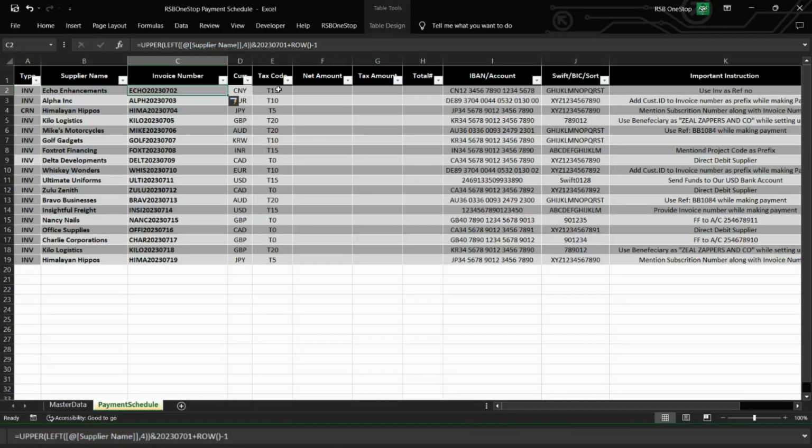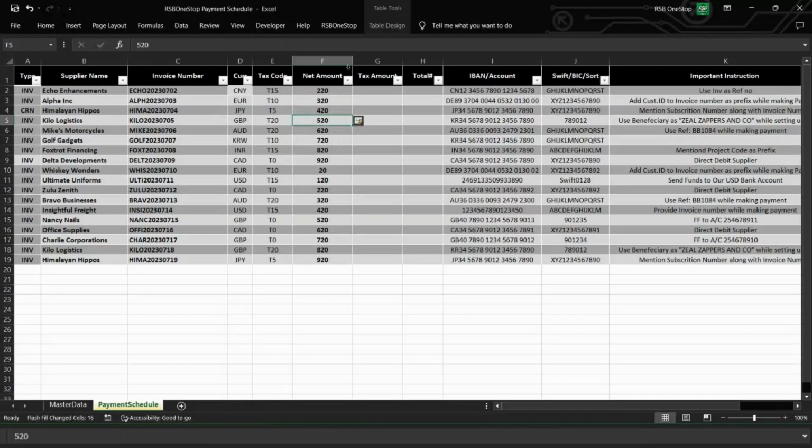Now, let's use the tax code to derive the tax amount based on the net amount. Let's give some random net amounts to calculate the tax based on it. Now, let's derive the tax amount from the net amount based on the tax code with the IF function.